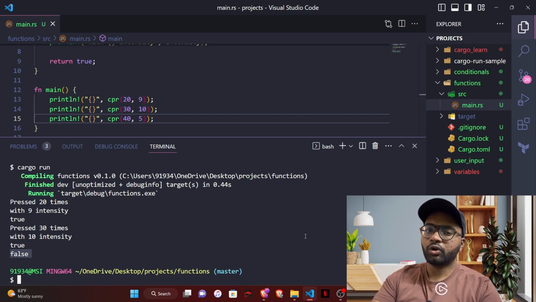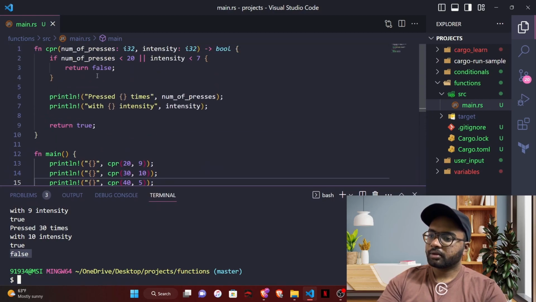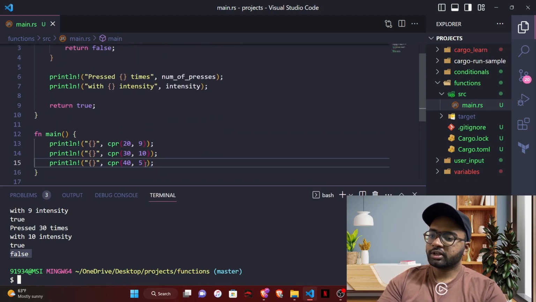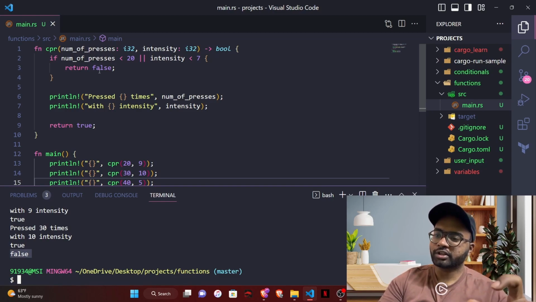So this is how return values work. If you have seen carefully, when we are calling the CPR function the third time, it came here, it touched the return false, and it didn't execute anything after this. That is the whole point of return. Basically, if you touch return anywhere in the flow of the function, the function execution will stop there no matter what is there behind that. So when you are writing return, make sure that you are not missing any functionality after that if the return is hit. When the return is hit, the function will stop executing at that point no matter what is there after that.